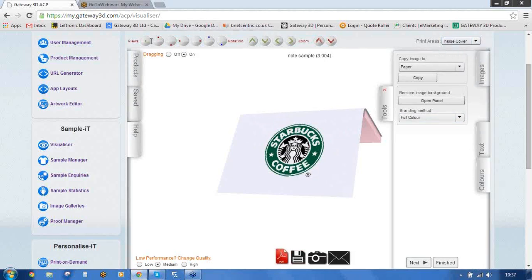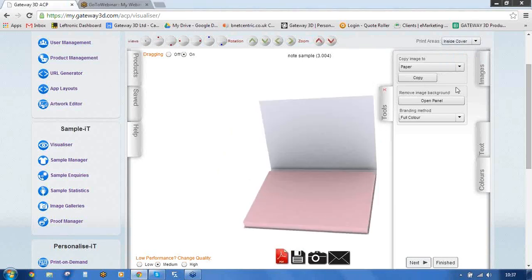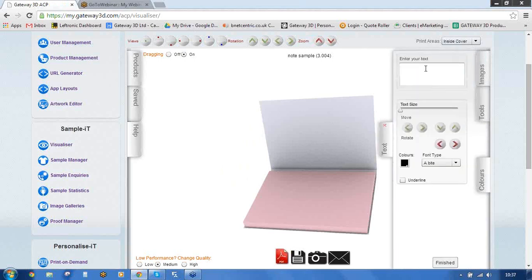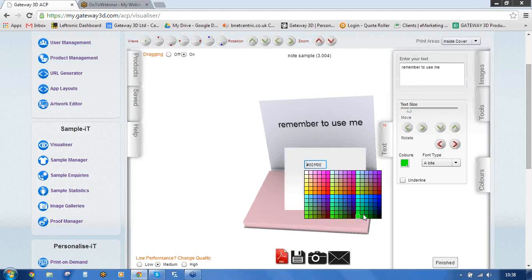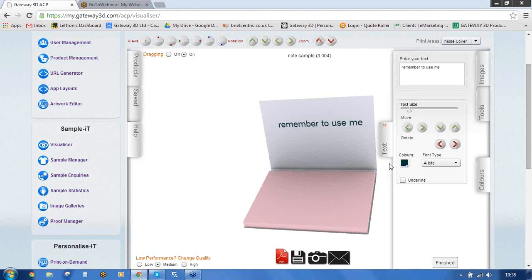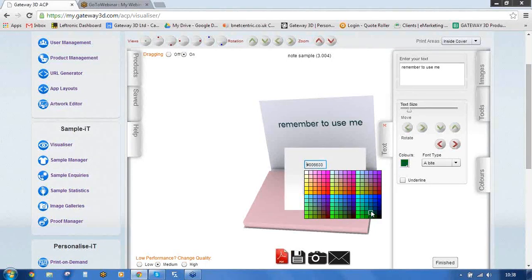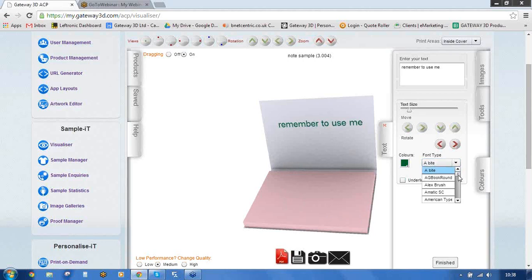What I can then do is the inside cover. And what I might decide to do on this one, rather than put a logo on, is just add some wording. I can play with the text size to make the product, and just look at the wording. Let me change the font. Let's keep it in corporate colors. And maybe we'll go for a more exciting font.